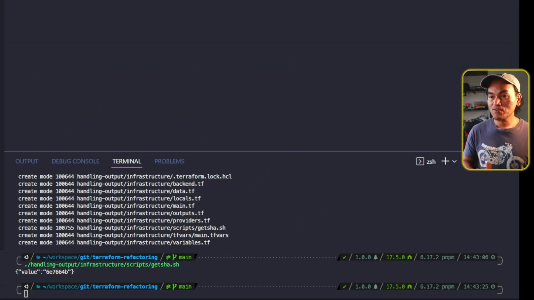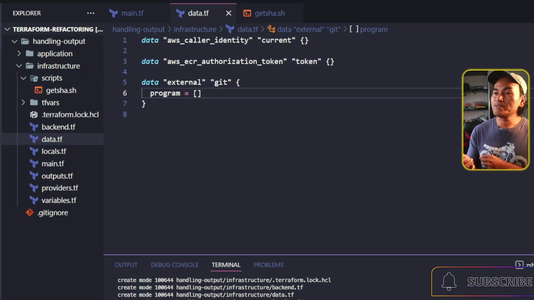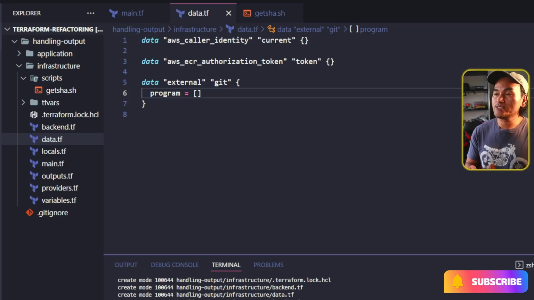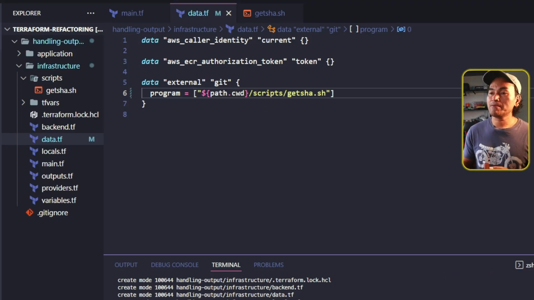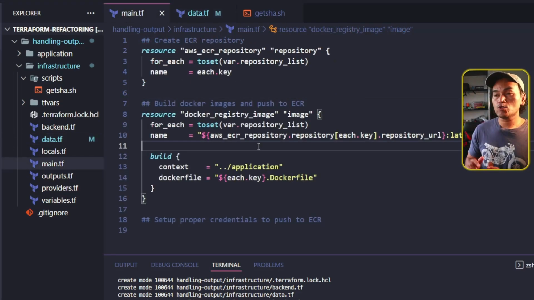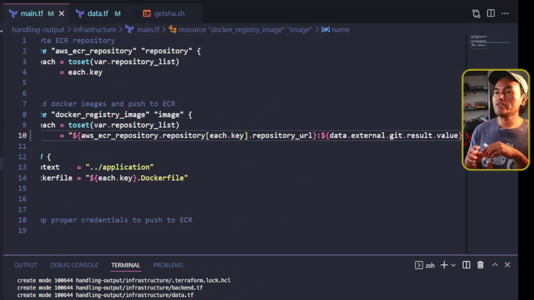And now back to my VS Code Explorer and onto my data.tf. I will then update the program property and point this to the location of my shell script. And now let me head back to my main.tf and consume the data reference that I just set and replace the hard-coded latest tag.